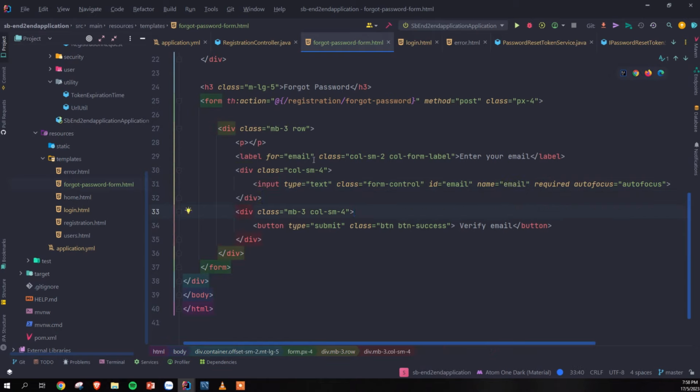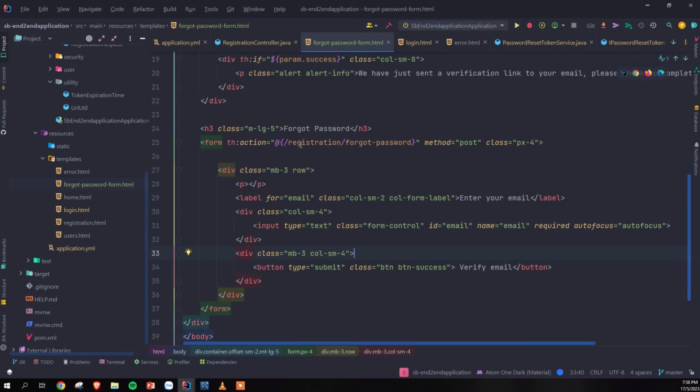And here we have the label which says enter your email, right? So when the user enters the email here and clicks on this button, this one is going to go to another API endpoint that we're going to create now. So now the next thing we're going to do is to actually go and create this endpoint.